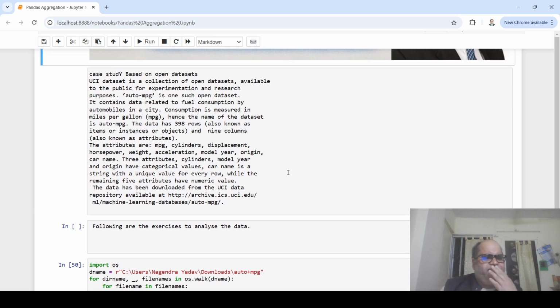The first exercise that we'll be doing today is a case study as covered in your textbook, and this is based on an open data set from UCI. Here we'll be talking about one of the data sets, which is called Auto MPG, and this data set is related to fuel consumption by automobiles in a city.